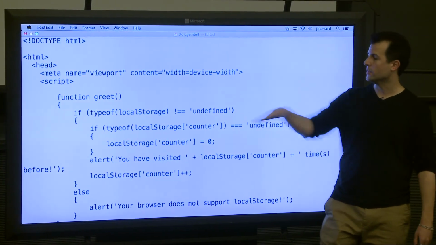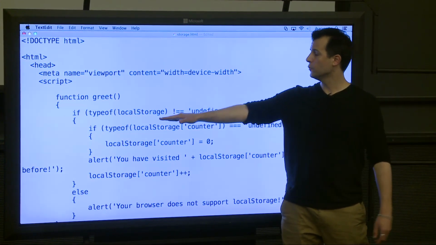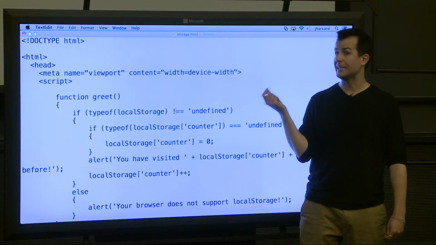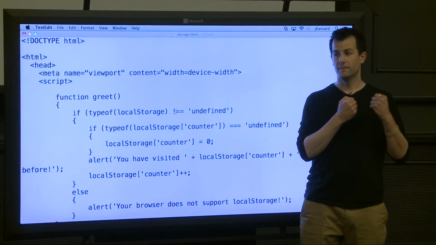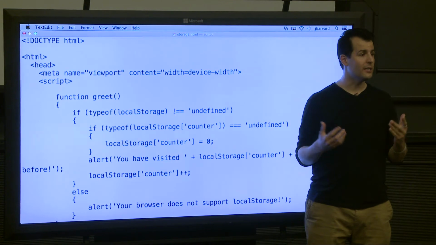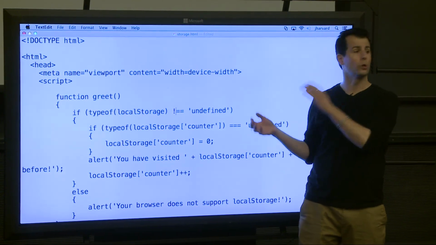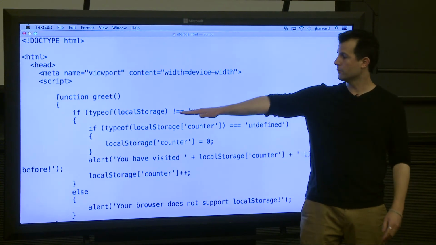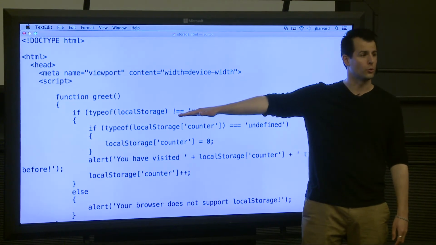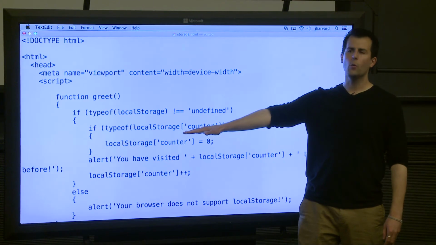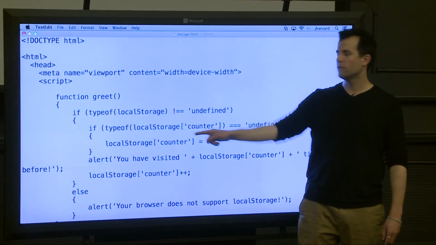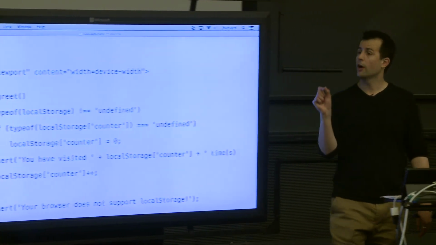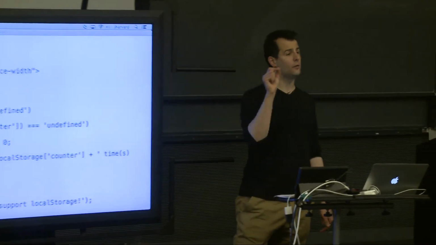So let's try to rewind this. This just says if the type of localStorage is not undefined, that is equivalent logically to saying is localStorage defined? Because if it is, I'm using a modern browser, supports HTML5, and therefore clearly supports localStorage. This one line of code is only checking, does your browser support localStorage? Second line is checking not whether localStorage is supported, but specifically whether what is the case. Is there a variable called counter inside of localStorage?